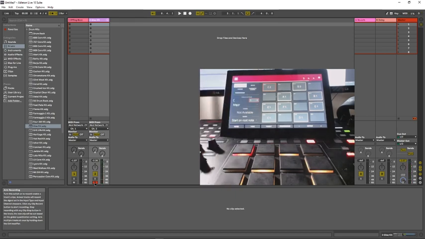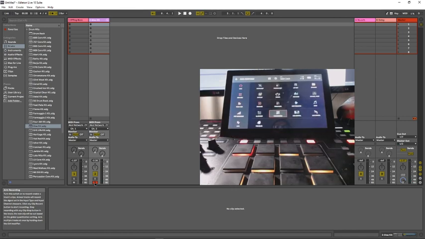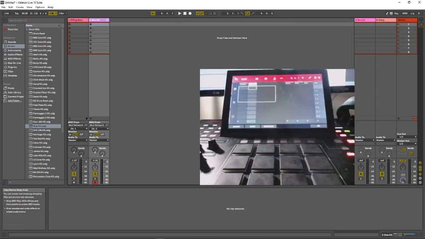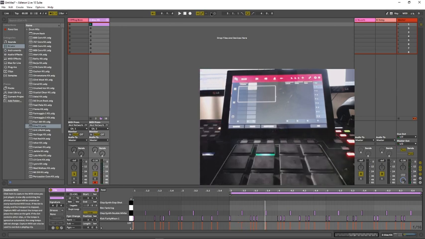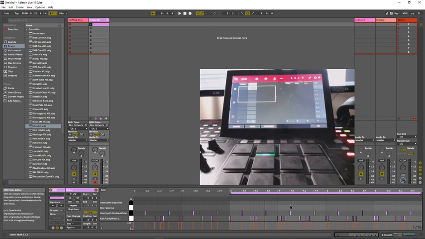All right, I had no record on in Ableton, no record on the MPC. Now I'm going to go to menu, live control, and then up here in Ableton, I'm going to hit capture MIDI. That's this square here. So if you notice, it captured all the MIDI notes in Ableton right here.